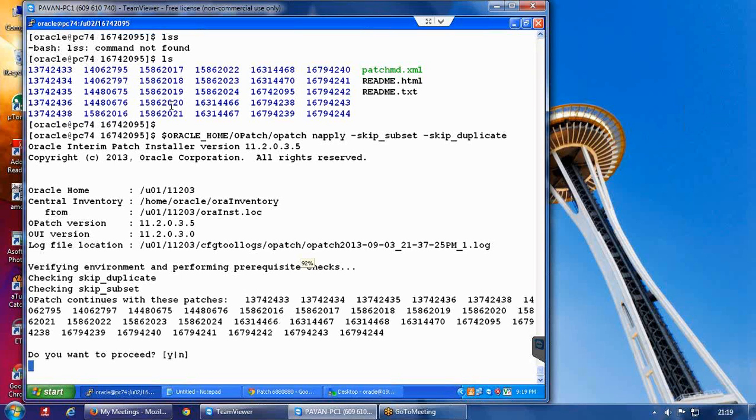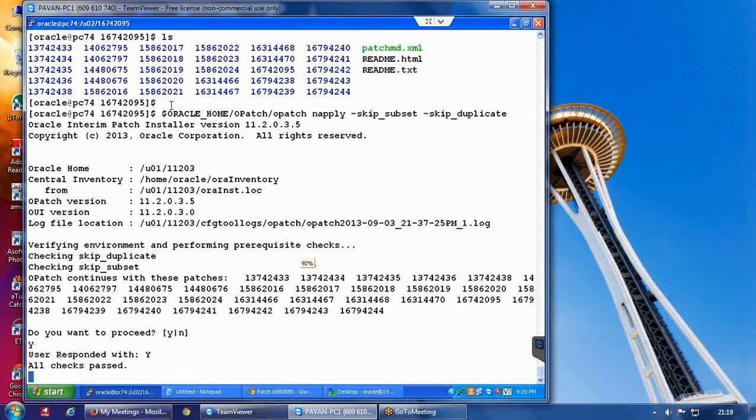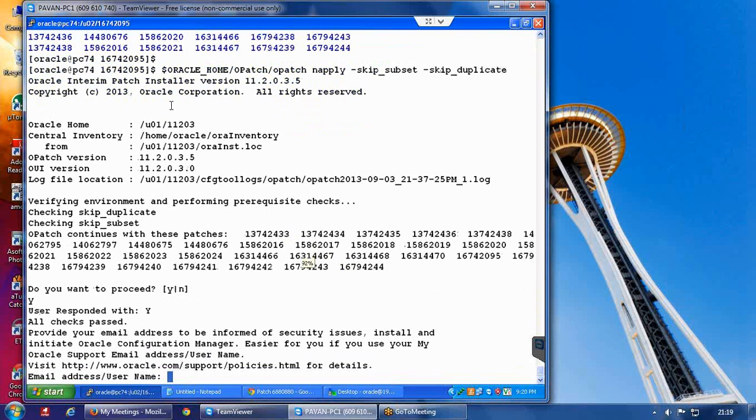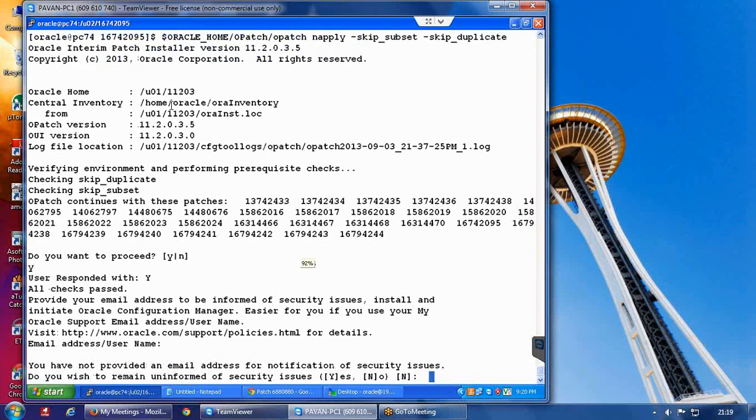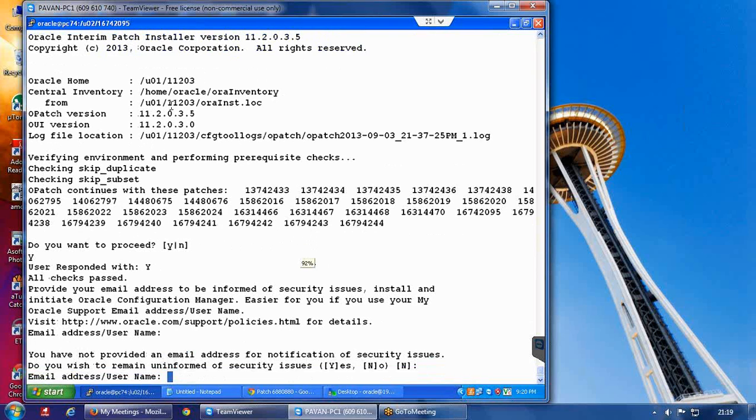So you can see here it says opatch continues with all these patches, and it is asking for confirmation whether we want to proceed. Then say yes. Then it is going to ask about the Oracle support username and all. You don't need to provide any usernames or passwords here. So we are just bypassing that.